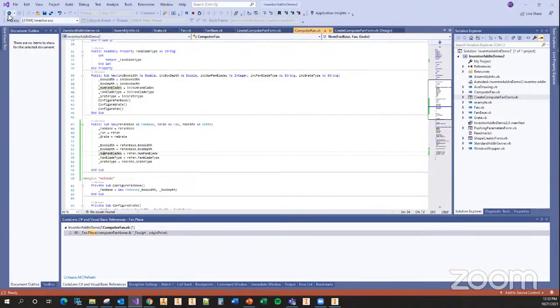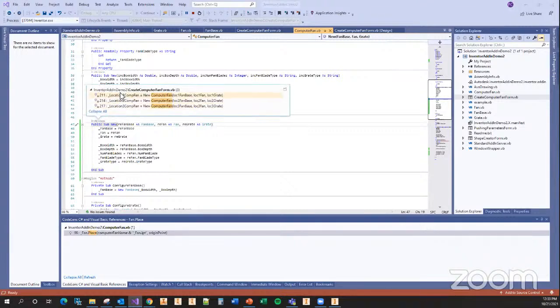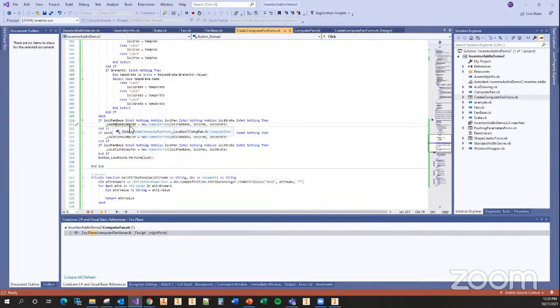And once we have that, we can go ahead and assign it to this specific location that's on our form. And we already have the methods built into our form so that when we click on a location button, it will load up the applicable computer fan information there. So all we have to do is just call a perform click on one of the buttons, and that will repopulate the form with the location 1 here. So why don't we go ahead and look at that?